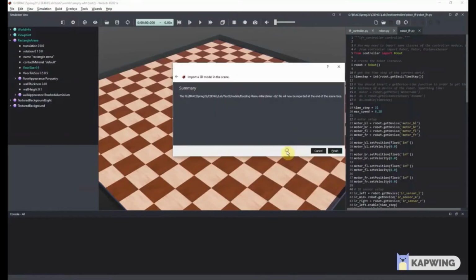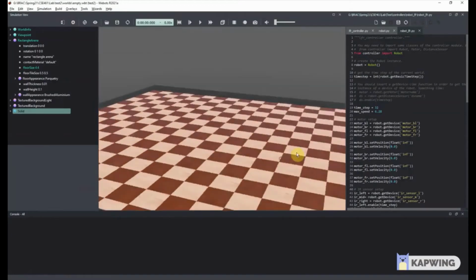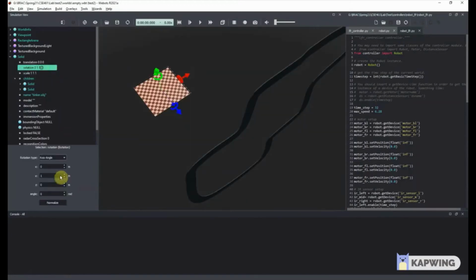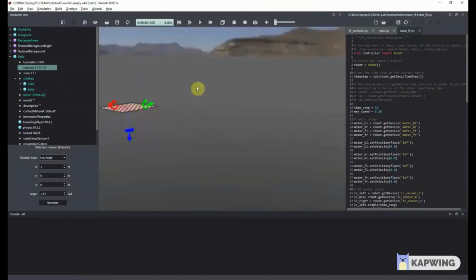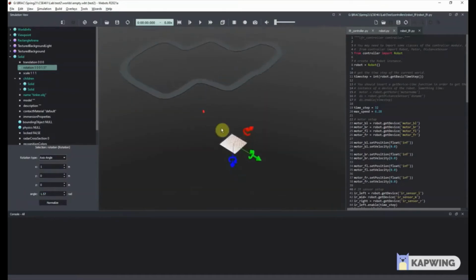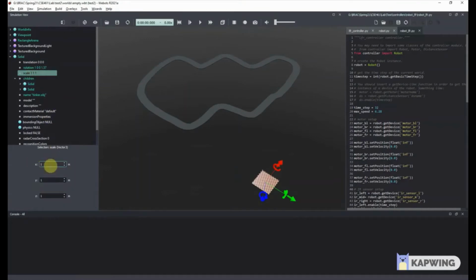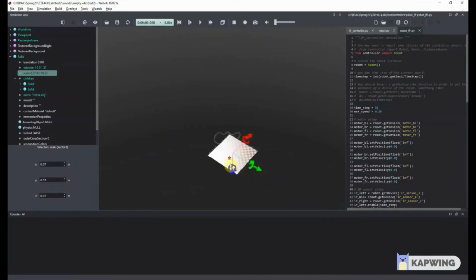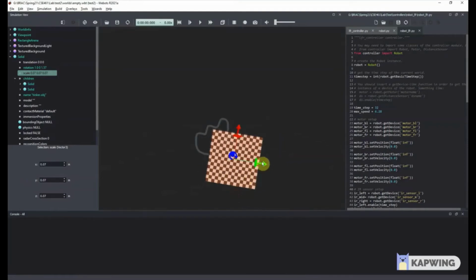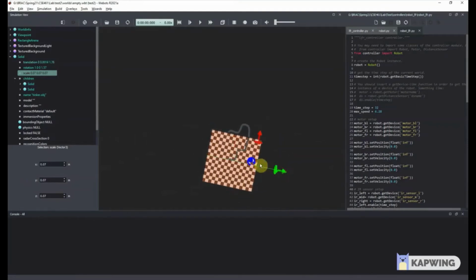So after we have imported the object successfully, we will change the values of the XYZ axis and the angle to adjust the track to the right position. We will try to place it on top of the plane, for which we need to change the scale of the track, and we need to adjust the axis. That's it. Thank you.